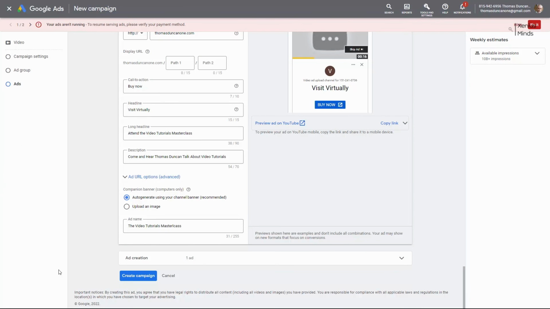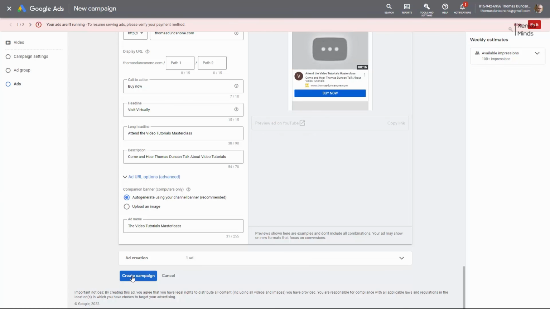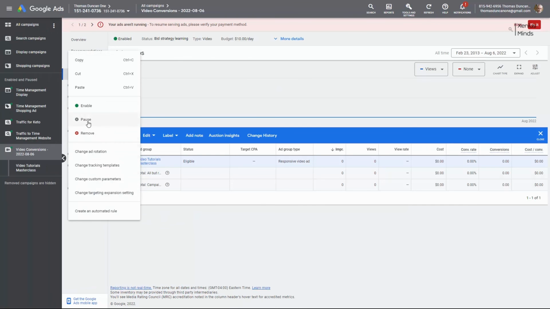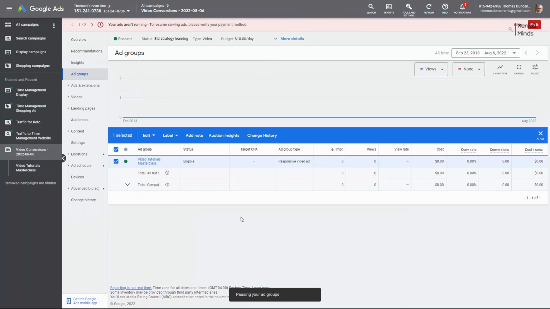What we can now do is click Create Campaign, and we can now continue to our campaign. Now for the sake of this video, we're just going to pause the ad group. However, when you'd be ready to run your advertisement, you can then run the advertisement. You will need to have your payment account funded, and then your ad will go through an approval process to determine if it's acceptable for the Google Ad platform.